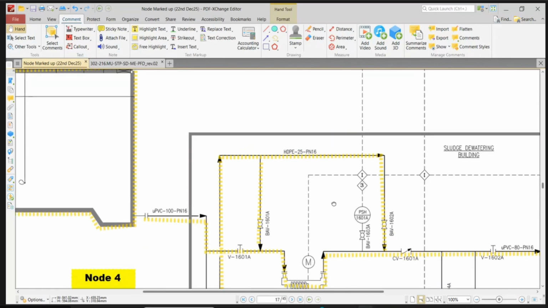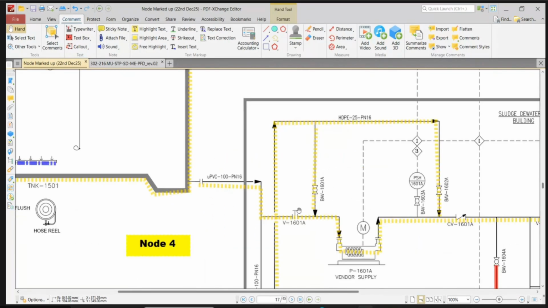Bro, I mean, please contribute. I hope you are able to understand. I'm saying this valve 1601A is closed by any mistake, by human error or during startup. How do you come to know that this valve is not open? Only LSH?